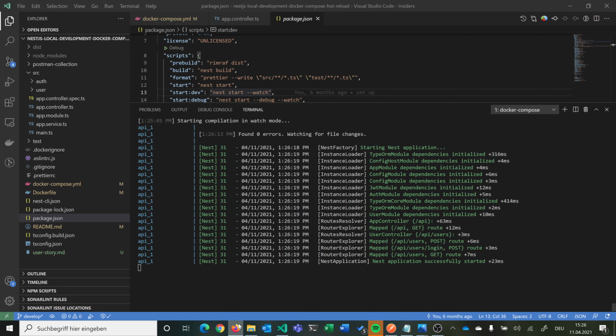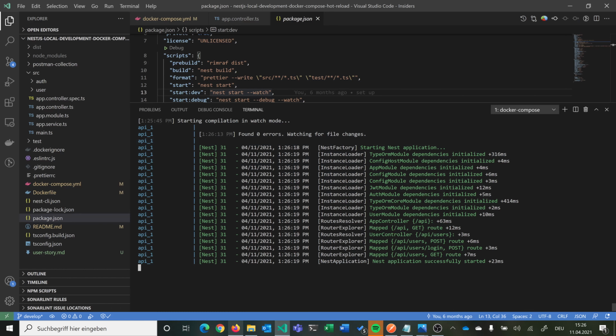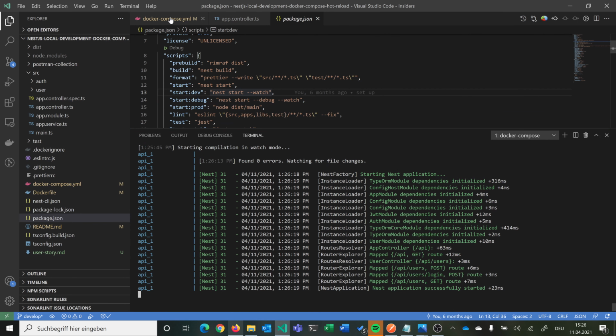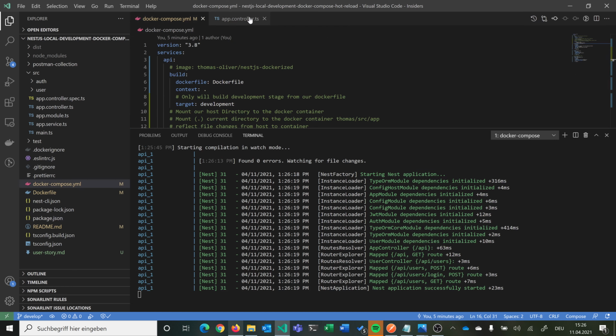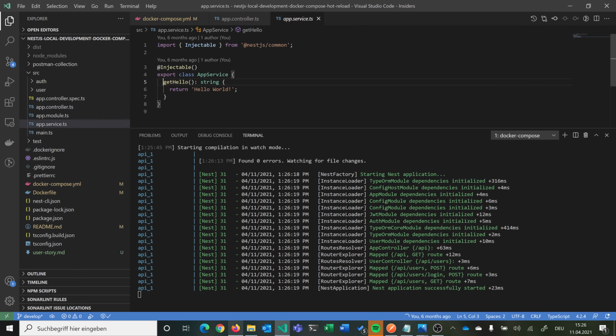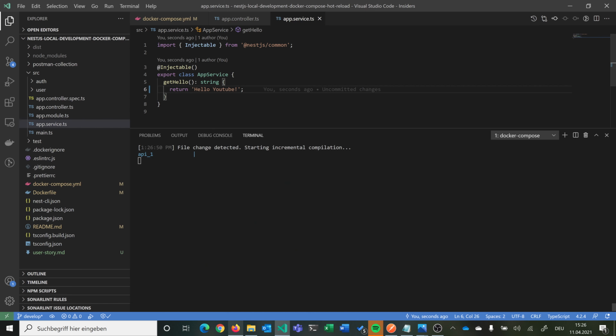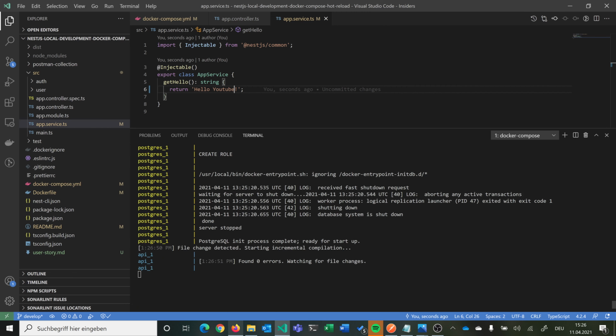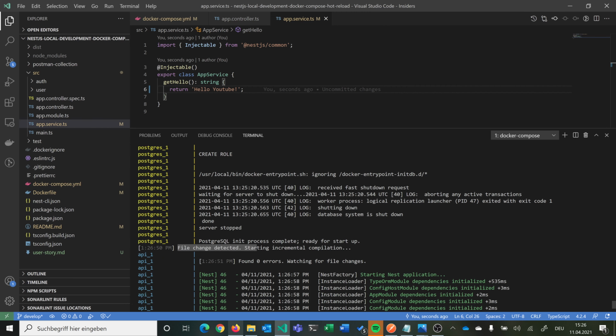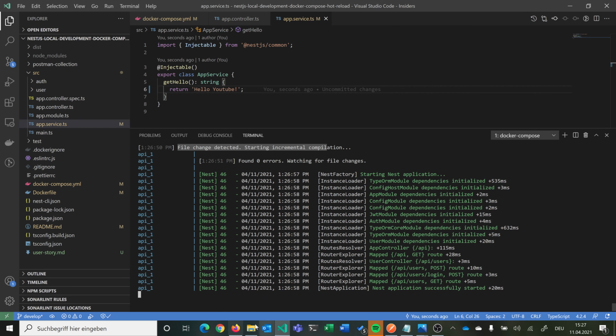And now we can test all our requests. So you can see here we have a hello world. This goes fine. And for example, let's see if we go into our app controller, in our app service, and we change this here, hello, to hello YouTube, and we save this file. Then you see it's watching for file changes. You can see it, I think, there, file change detected, incremental compilation, and now we are back live. And so now it should not return hello world, but hello YouTube, and the service works correctly.